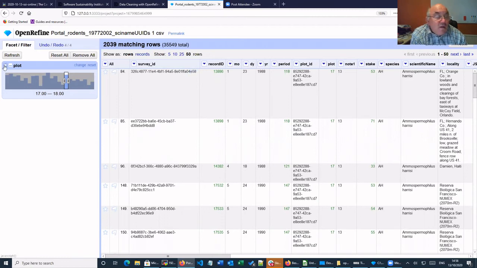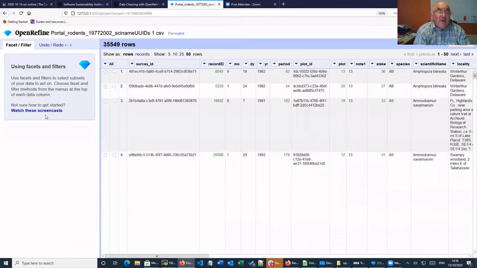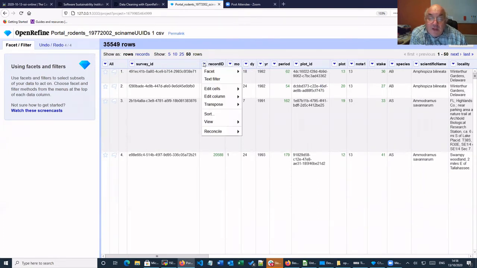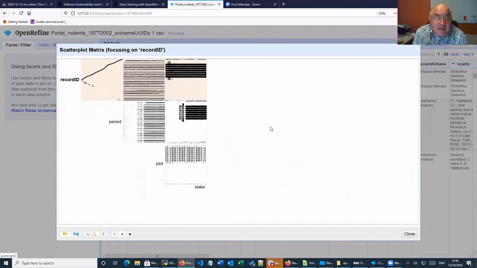The other type of facet we haven't looked at is, again, reliant on numeric values, and that is the scatter plot facet. If I go down to facet, scatter plot facet, and click, what this shows me is, for all of my numeric columns, it's going to effectively give me a plot of one against the other. So for record ID, I've got the plot of record ID versus period, record ID versus plot, record ID versus stake, and so on. Okay, so I've got a complete set of all the combinations here.